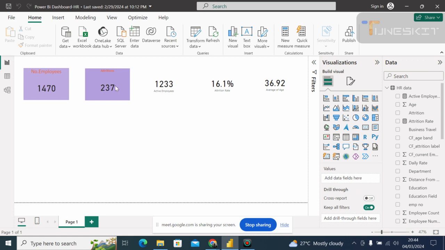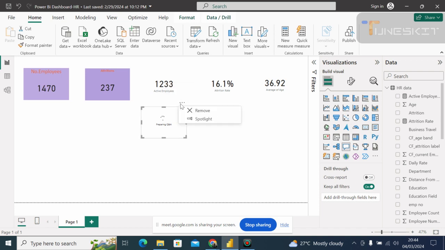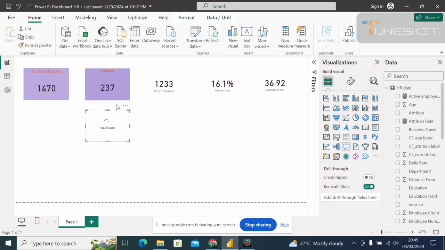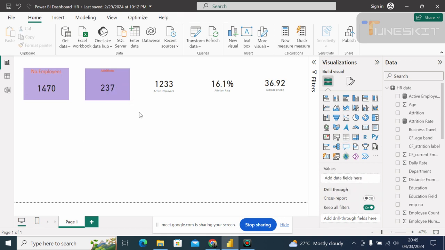So this is what we did last time. We saw how you can use the card. The card mostly is used to display KPIs on your dashboard. We calculated the total number of employees in this organization. We also did the number of attritions. We calculated the active employees, attrition rate, and the average age. We said earlier we will be dealing with attritions alone, so you will delve deeper into other variables.